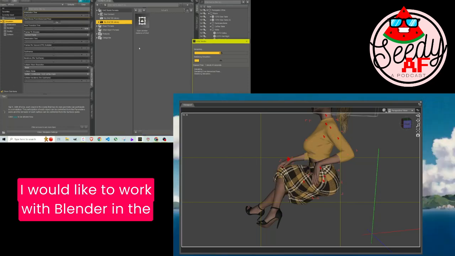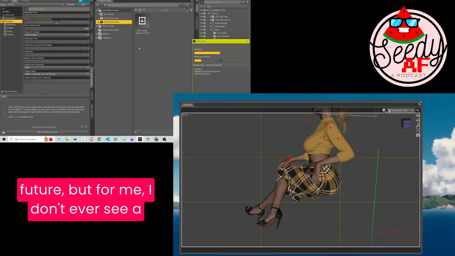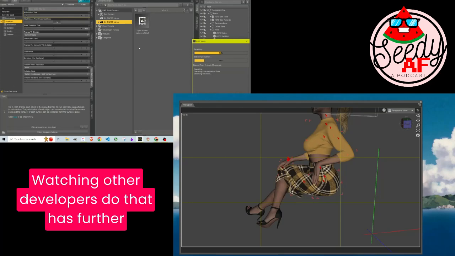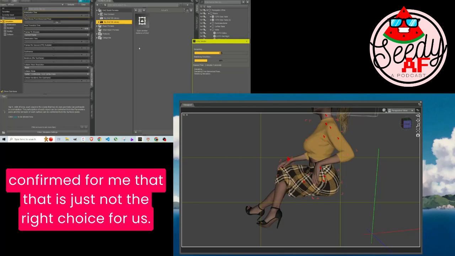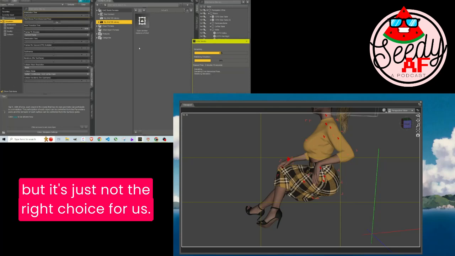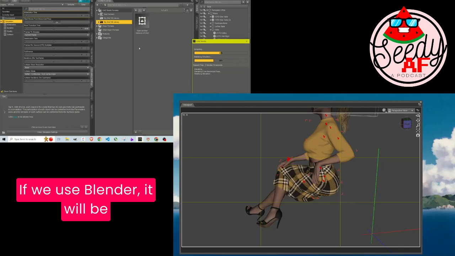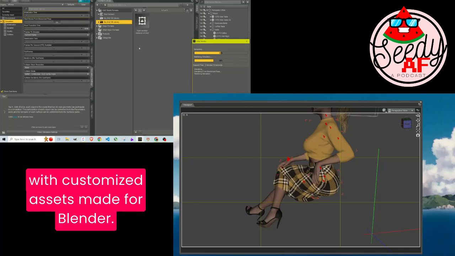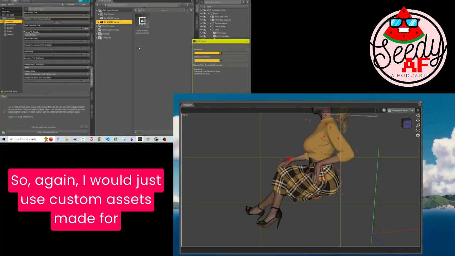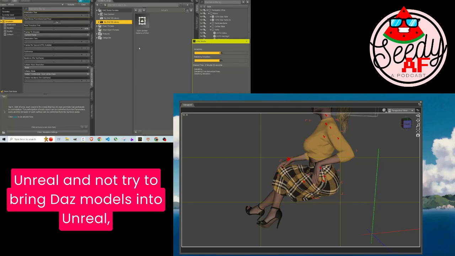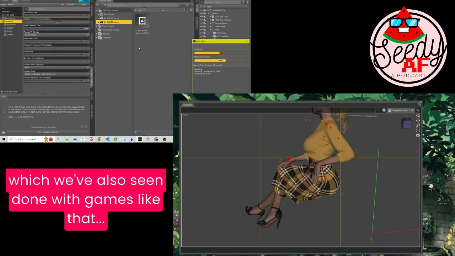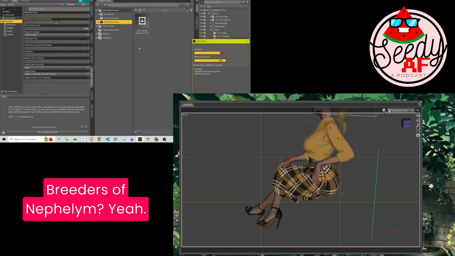I would like to work with Blender in the future, but for me, I don't ever see a world in which we bring Daz assets into Blender. Watching other developers do that has further confirmed for me that it is just not the right choice for us. I'm glad it was the right choice for them, but it's just not the right choice for us. If we use Blender, it will be with customized assets made for Blender. And we've talked about how we probably want to use Unreal. So again, I would just use custom assets made for Unreal and not try to bring Daz models into Unreal, which we've also seen done with games like that Breeders of Nephilim.